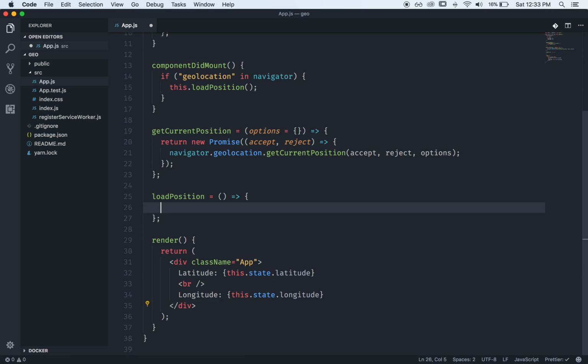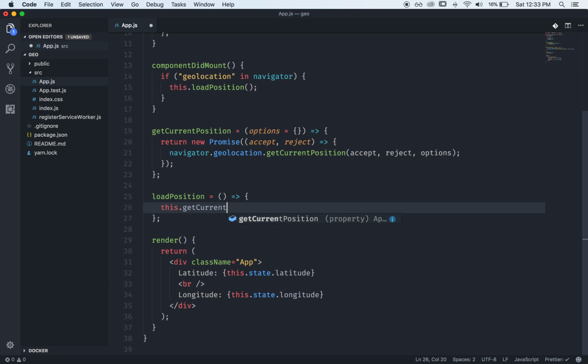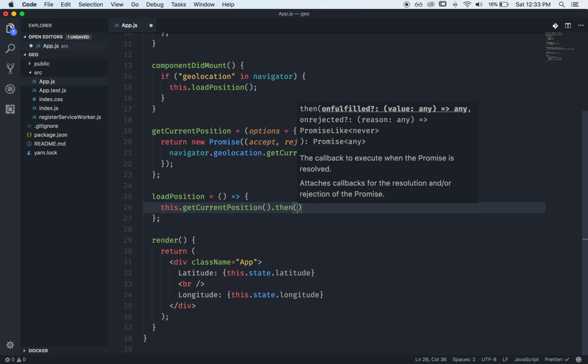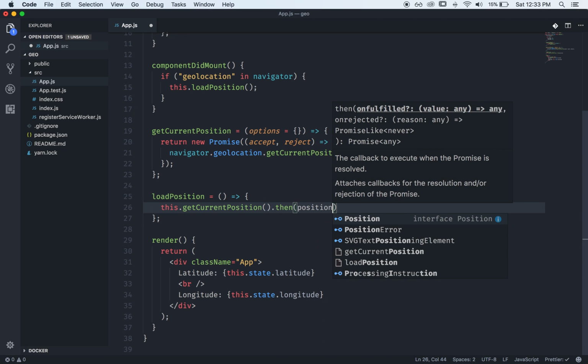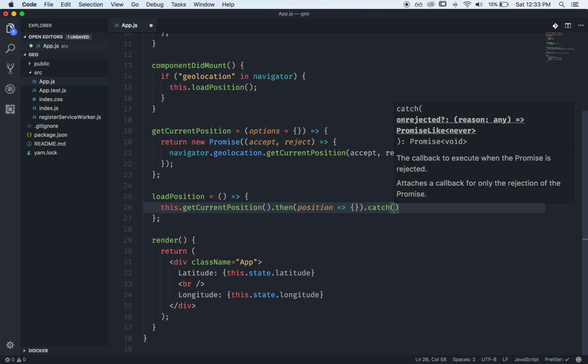So let's just delete this code here and we'll start to use our new promisified geolocation.getCurrentPosition function. So we've got to call it getCurrentPosition. We don't need to pass any options because there's a default. Because this is using a promise, we could use the dot then, which in this case will give us our position, and we can do something with it. And we can catch our error if things go bad.